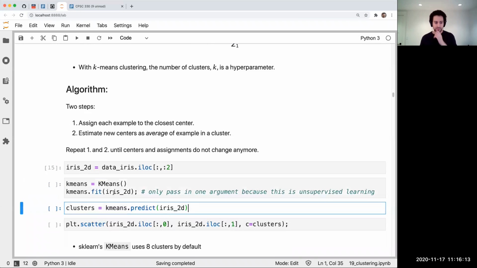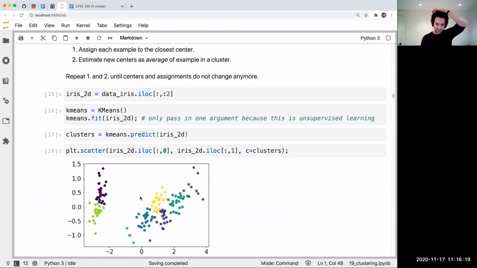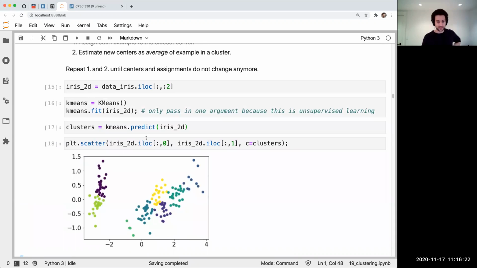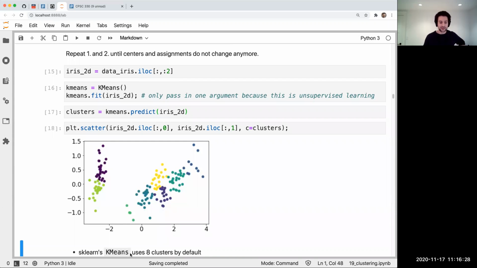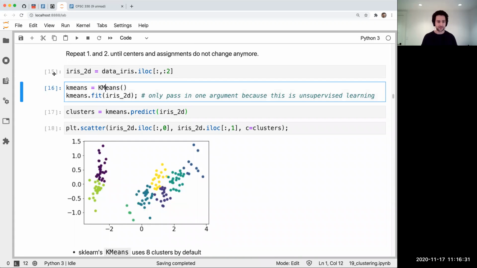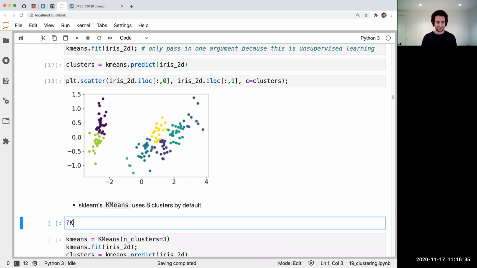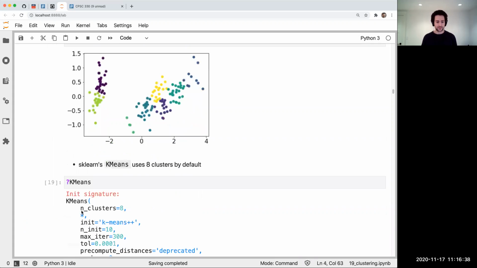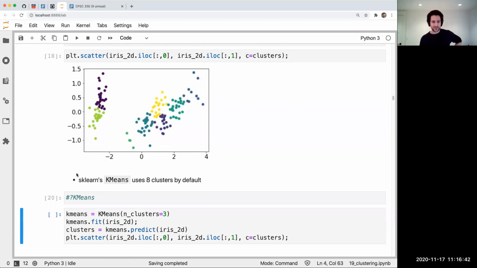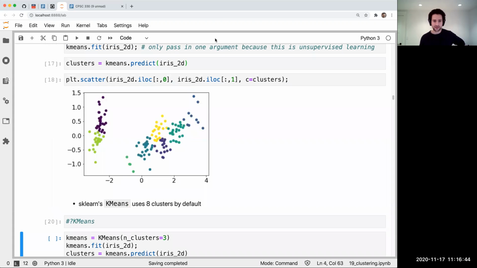So then when we call predict, well, let's run it. So we call fit, we call predict, and here's what it did. I'm going to go through this in more detail in a second. It took this 2-dimensional data set we had, and it found 8 clusters because that's actually the default. So you can see right off the bat, the default for number of clusters is 8. So it found us 8 clusters, and then I plotted it with the coloring.